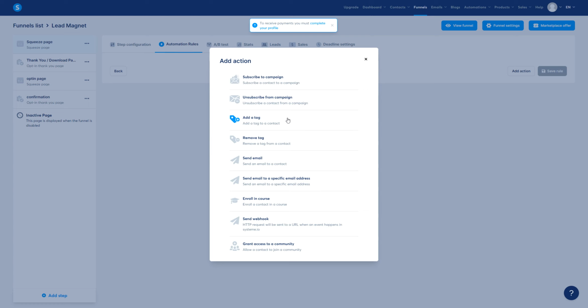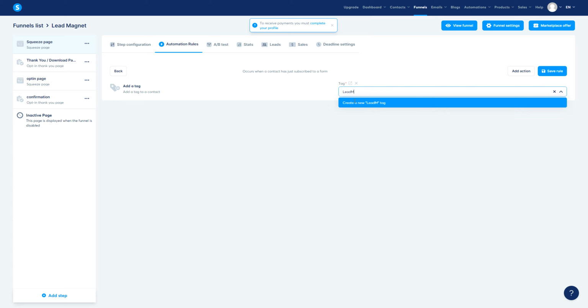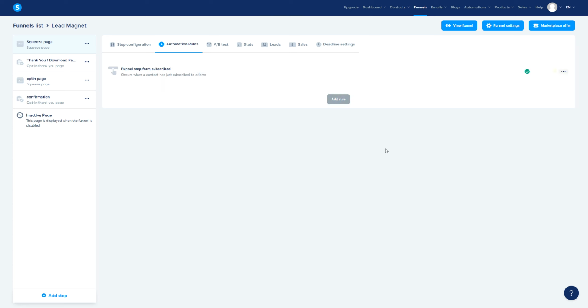So basically, you want to find a way to track that something happened in your funnels, so you can track it in your CRM. The first thing you're going to do is add a tag. Now this tag is going to be just ebook, or lead magnet, whatever you want. So lead magnet, and you create a new one. I exceeded, of course, I just have one. But anyway, I'm going to select an ebook tag, and then you need to click save rule.